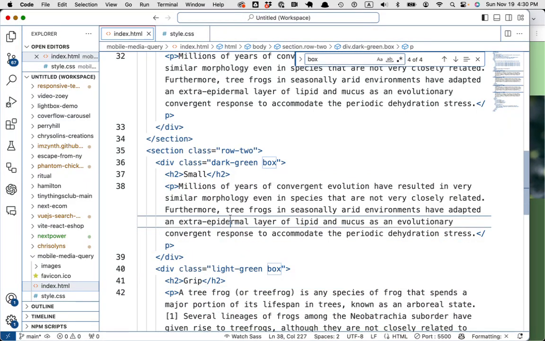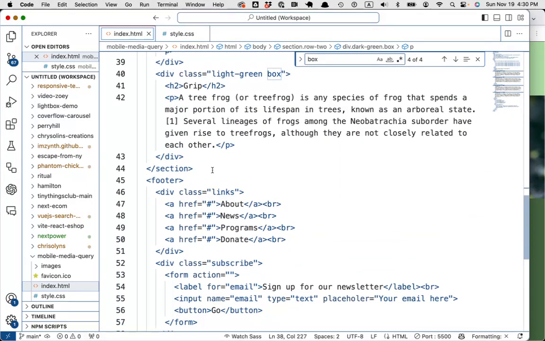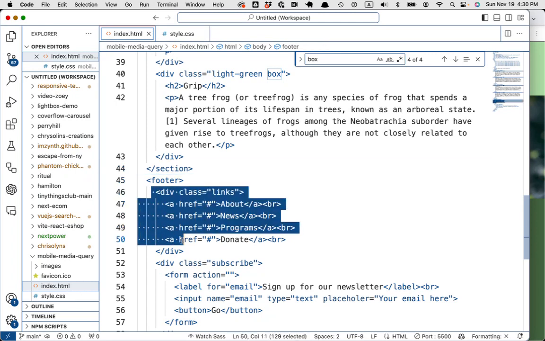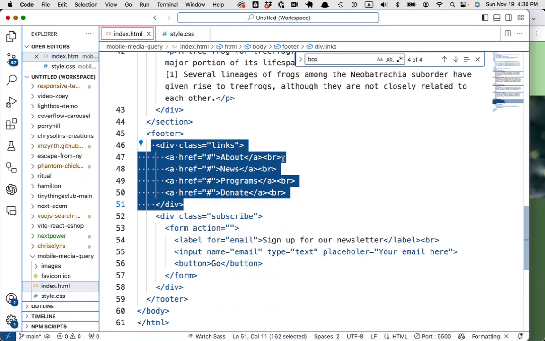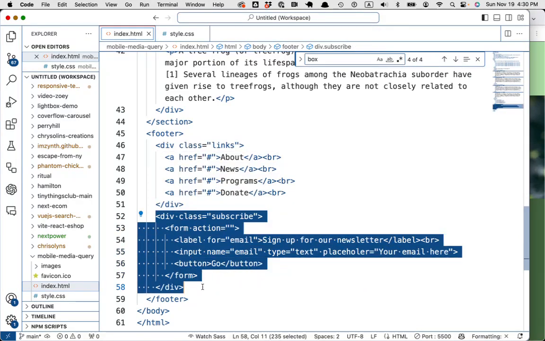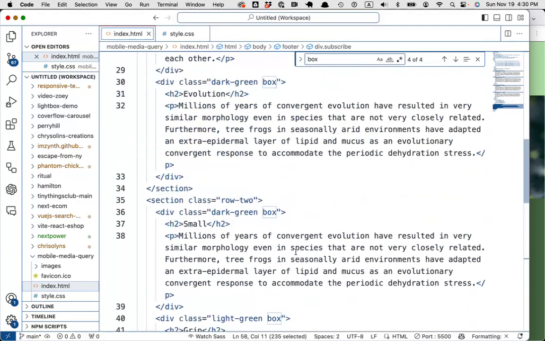Okay. Then below that section, I have a footer, which has a div full of links with just a line break after each one, and then a div with a little subscribe form inside of it. Okay, and that is all.